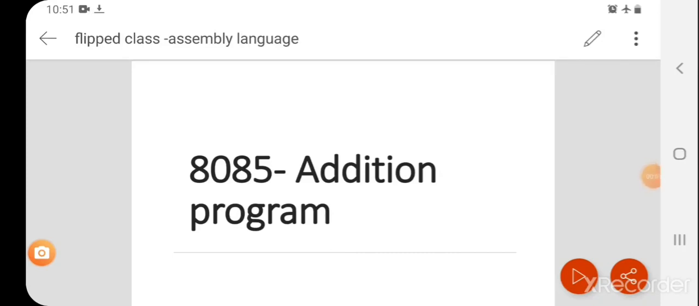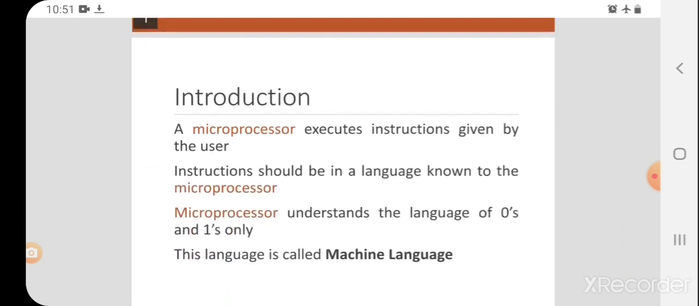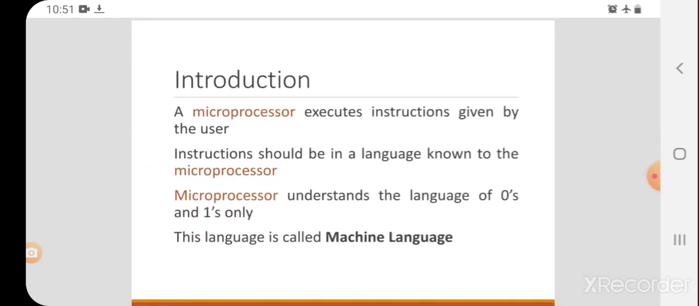Hello everyone. In this presentation we are going to see one example program of 8085, that is an addition program. Before writing the addition program of 8085, we can see a brief intro of the microprocessor. In general, a microprocessor executes instructions given by the user.